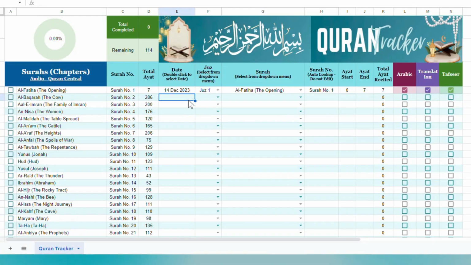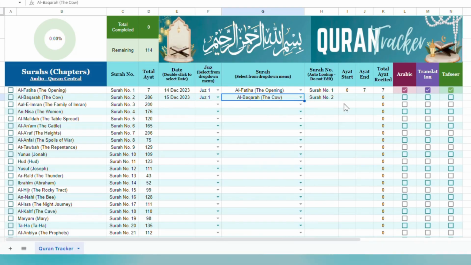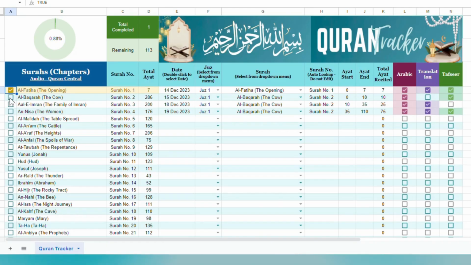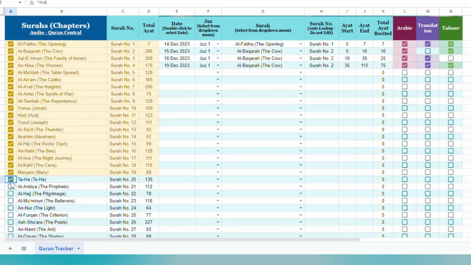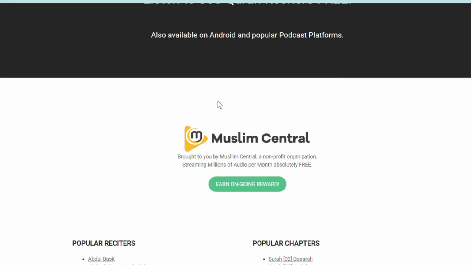Enter your starting and ending ayah numbers, and the tracker will calculate the total ayahs for you. In the next columns, mark if you recited the Arabic, the translation, or the tafseer. Once you finish a surah, tick the checkbox in the first column. The surah name will highlight, and the progress graph will grow automatically. We've also added a direct link to Quran Central, a handy website where you can listen to recitations.